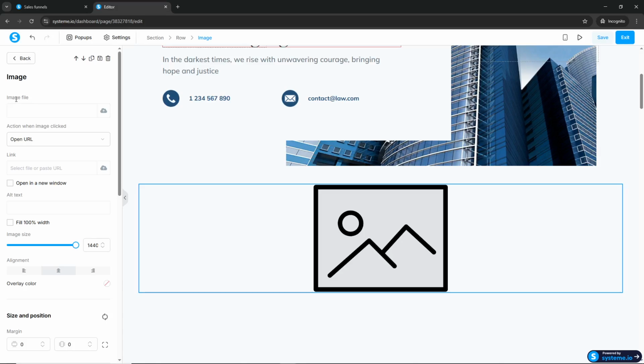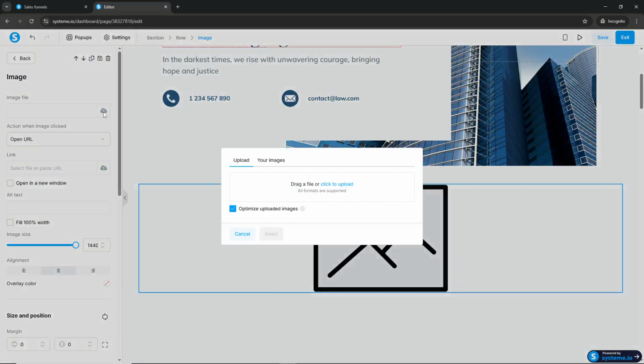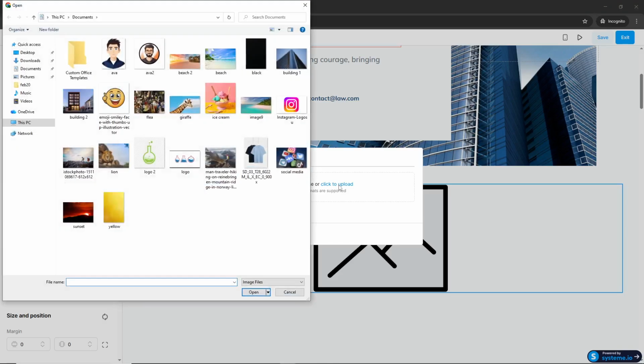In that left panel, navigate to Image File. Right beside it, you'll notice an Upload button. Click on it to begin the upload process. A window will pop up, and from here, click Upload again to open your file browser. Browse through your files and select the image you want to upload.